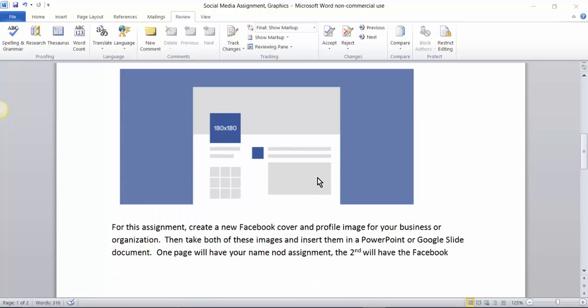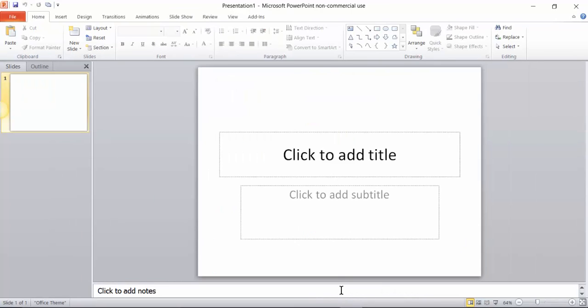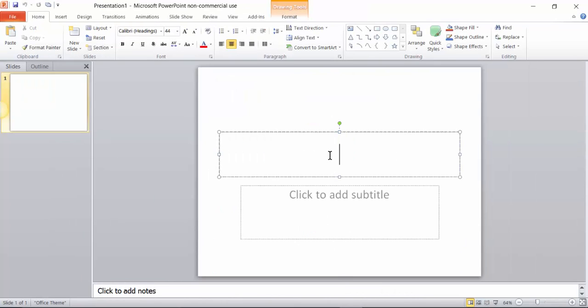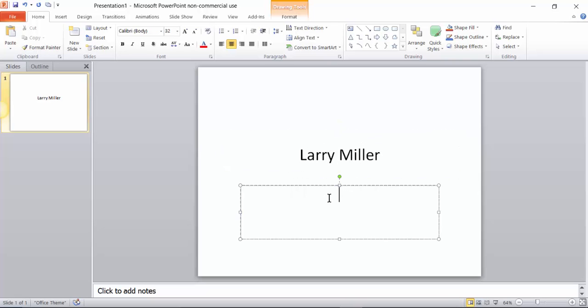Now what you're going to do is you're going to create this new Facebook cover, and then you will actually put it in a PowerPoint. So you're going to have your name on the first page. You can also use Google Slides, or if you're a Mac user and want to use Keynote, that's fine. And this is the graphic assignment.